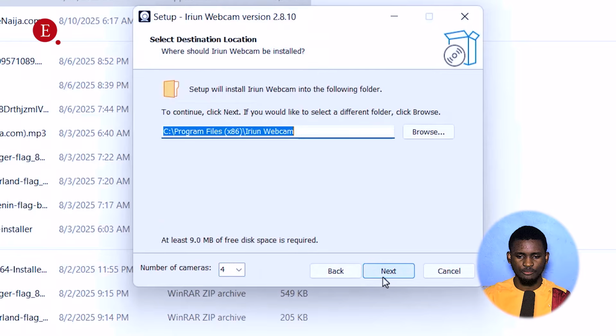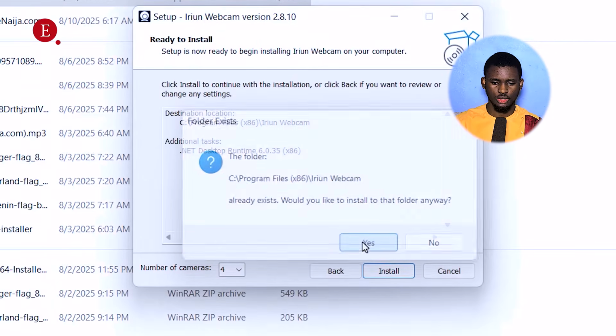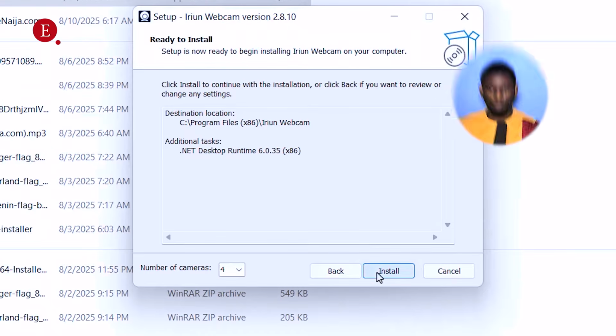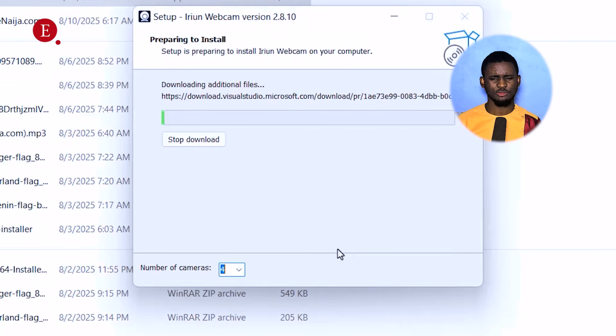Click on next. Then this is the installation part. Click on next by default. For me, it is telling me the folder already exists because I've installed it before. I just uninstalled it to reinstall for you guys, so I'm going to put it in that same folder. But if you install it for the first time, it won't ask you all these questions. You just click on yes and install. Also, if you don't have the additional files it needs, like .NET Framework, it will automatically download that too. Once that is done, that's pretty much it.